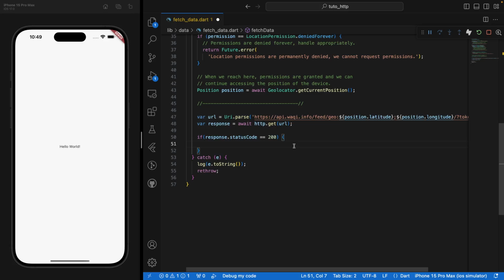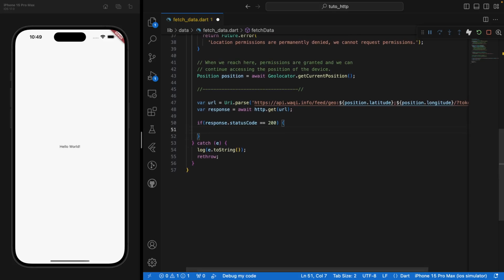For instance, if you have a 200, that means the request went super well. We have the data that we were expecting. If you have a 400, something bad went wrong. If you have a 500, the server is down, and you can then redirect a good message onto the app depending on the type of error.